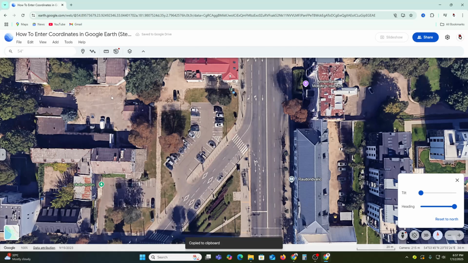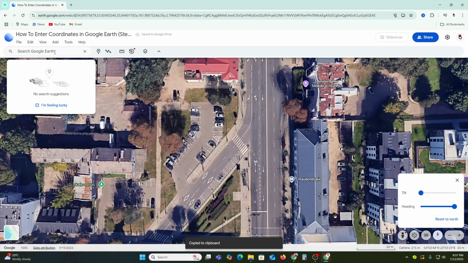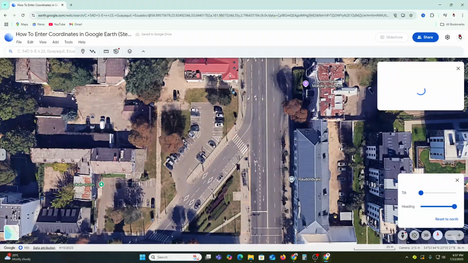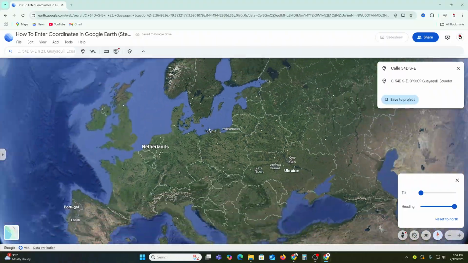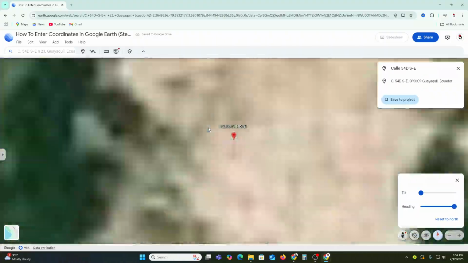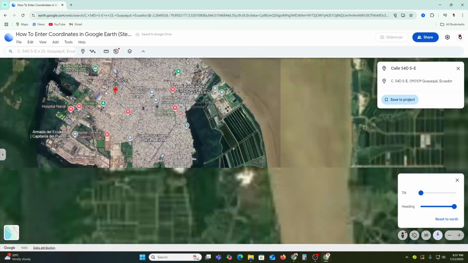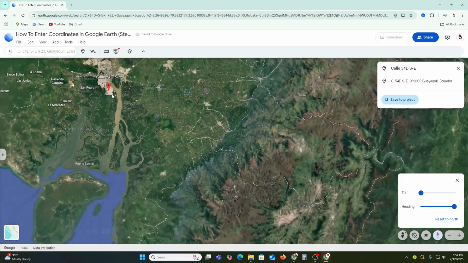Once you copy for that place, you just need to paste it here, and here actually you can see we'll get all this information over that place easily. So this is the easiest way to copy your coordinates and then enter it in here. I hope you understand how easy the process was.